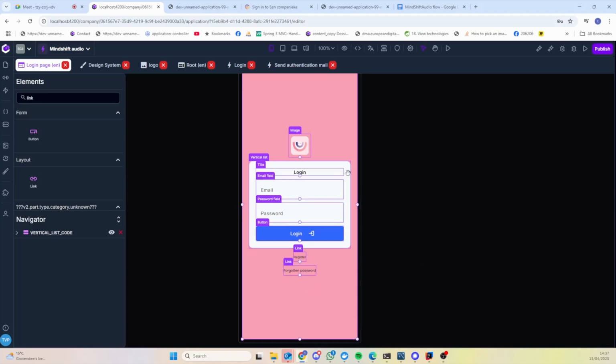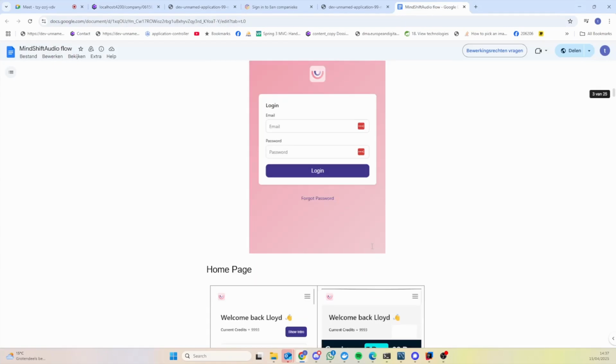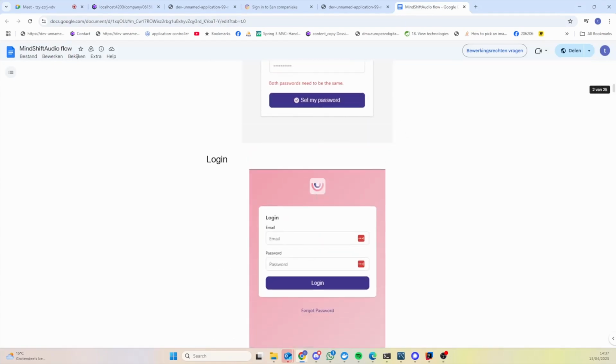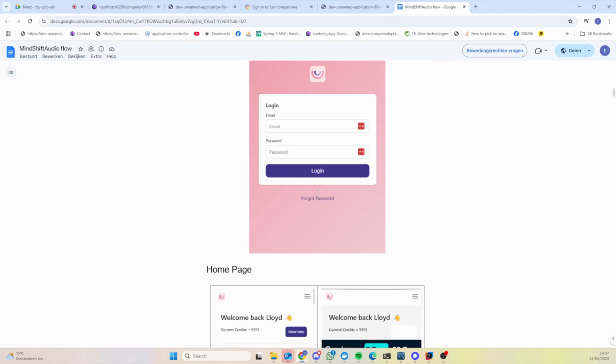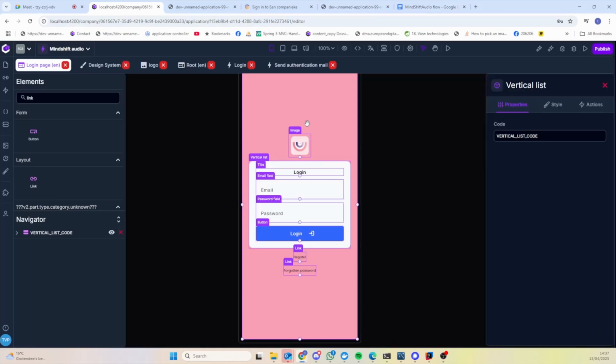So something that I also wanted to show is, I think I've seen it. Yeah, within this example here, there is a bit of a gap between the logo and the actual form, and there is a bit of a gap here as well. And we can actually change this gap, because this gap is a bit smaller than the one in the example.